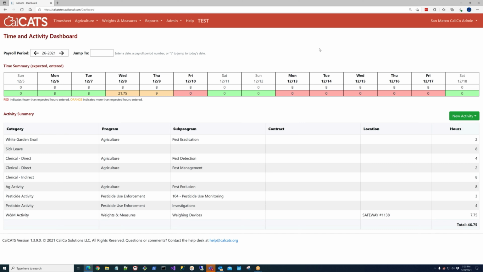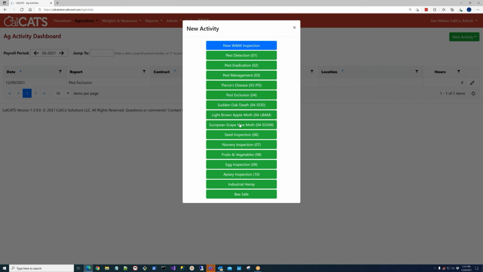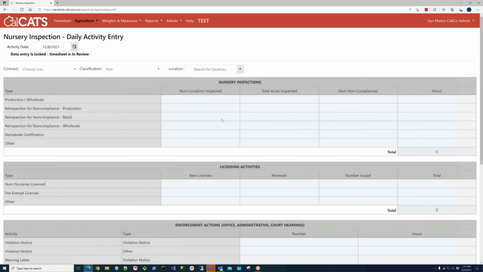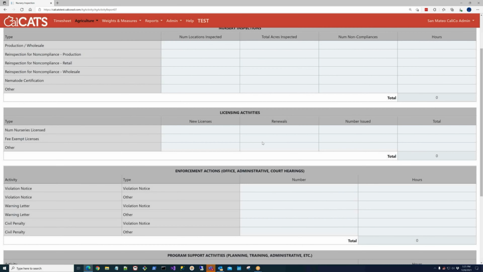Okay. I'm going to pause and answer Joseph's question. Joseph had a question in the chat, which is where to place mileage. So on the weights and measures side, you saw the mileage field is on the inspection header, just like it is in the daily. With the ag activities, for those activities that do track mileage, I think nursery inspections do, you will find mileage fields. Oh, maybe they don't.